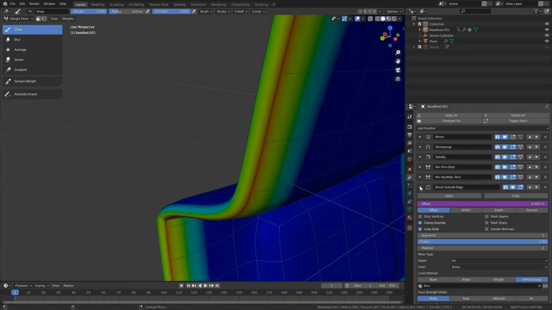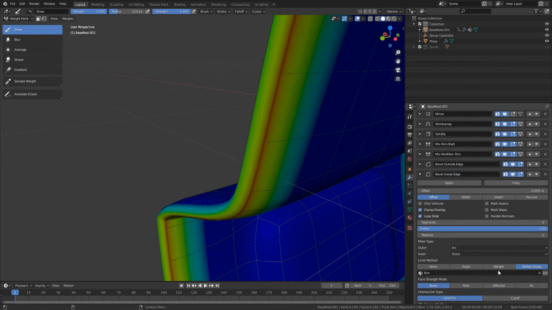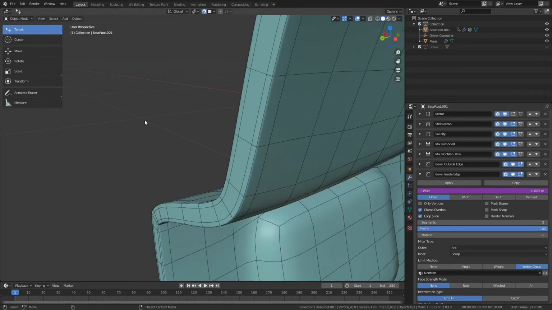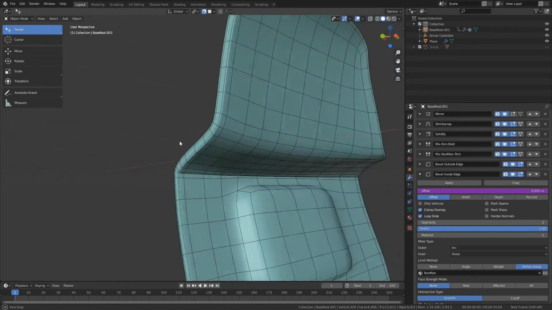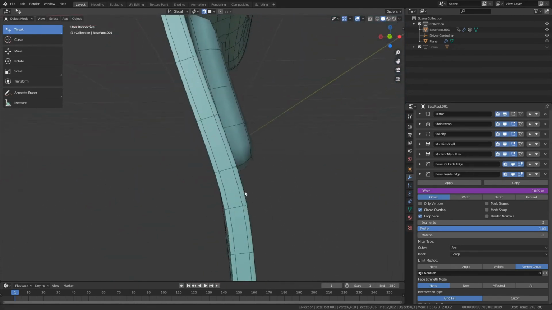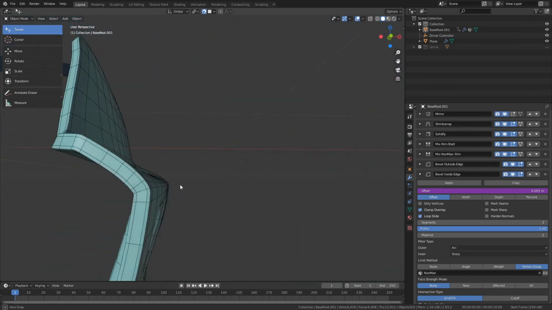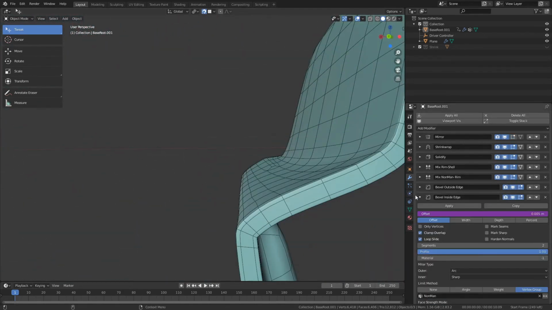So like before, I'm just going to copy this modifier, our bevel modifier. This is going to be beveled inside edge. I'm going to set it to be non-manifold, and I'm just going to paste the driver back in again. So there we go. That's now beveling the inside as well as the outside. We've got a nice sharp edge on the inside, and this is fully non-destructive.